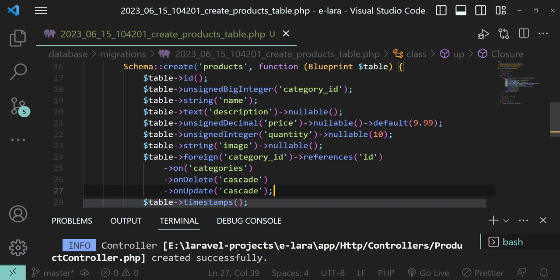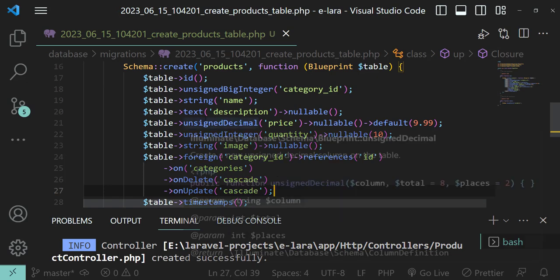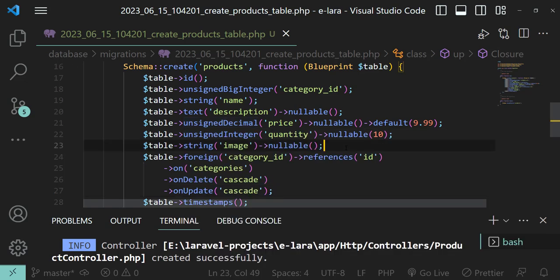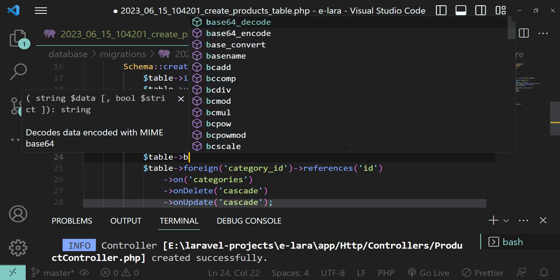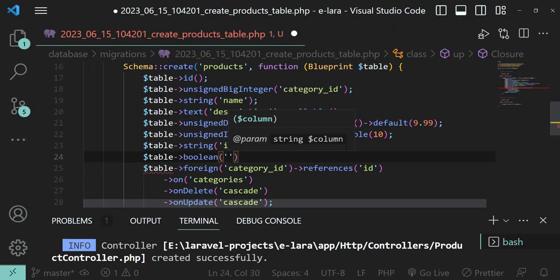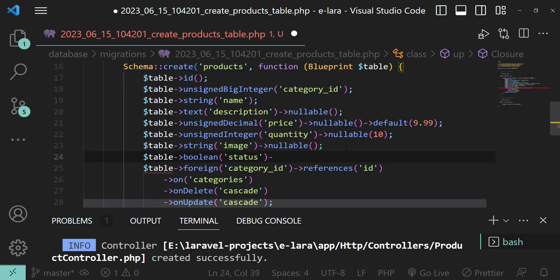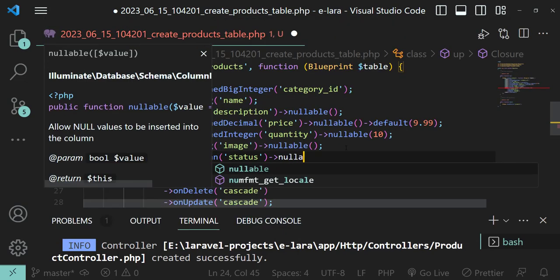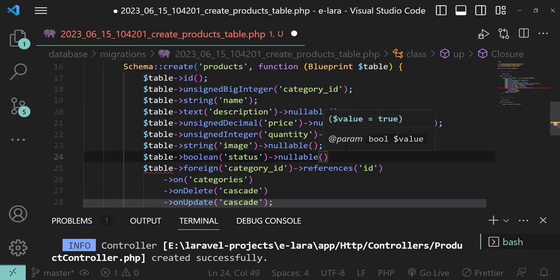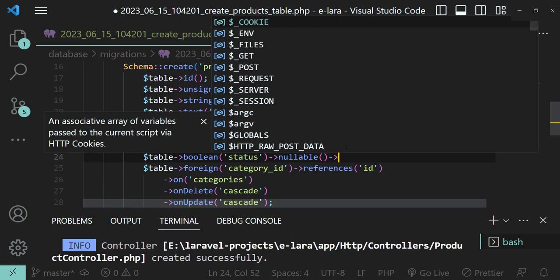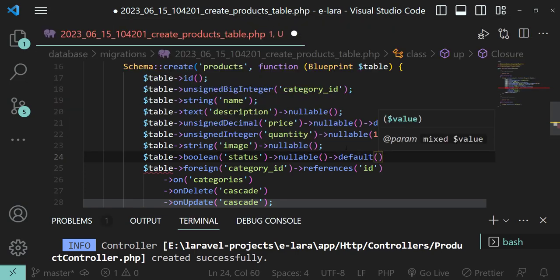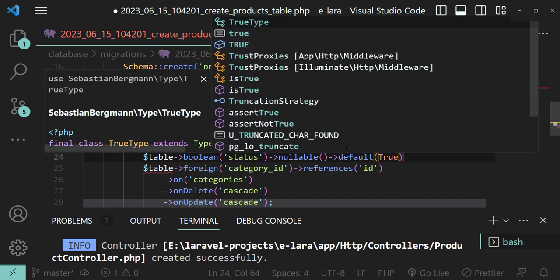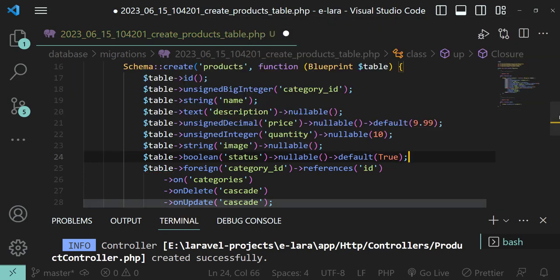And that is all. We have got the name of a product, description, price, quantity. Oh, we need status. So table status is boolean. Let's give it the name status. Let's make it nullable first so that we can avoid providing the value for this one if we want to. So nullable, and then default is true. Okay, that is all.